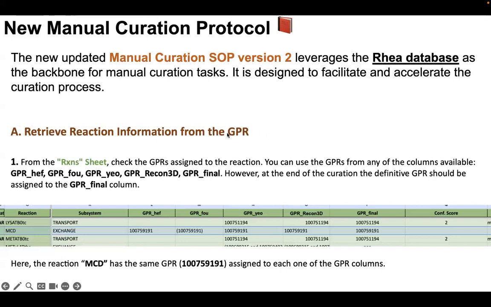The first step, as in the previous protocol, is to retrieve information from the GPR already annotated in the reaction. Here I took an example reaction in which we have GPR in all the models and also a GPR final. I wanted to take this example because this is a simple case to curate. You have the same GPR in all the reactions, and you already have a GPR final. So many people that already see a GPR final in the column don't curate that reaction because some believe that it is already curated.